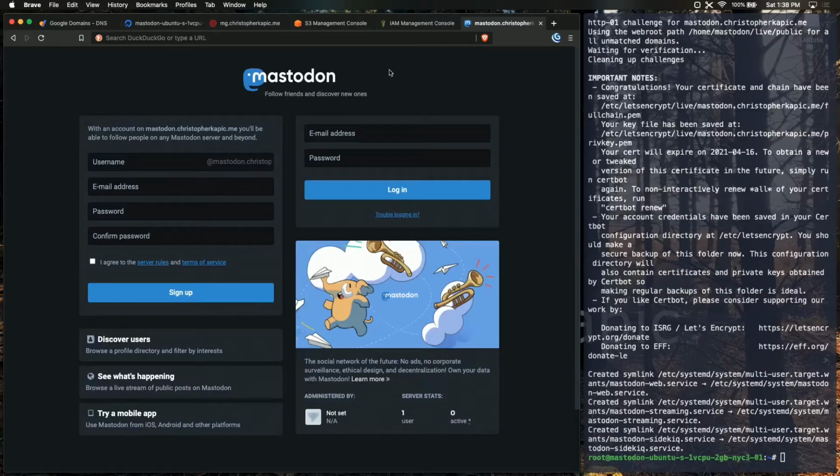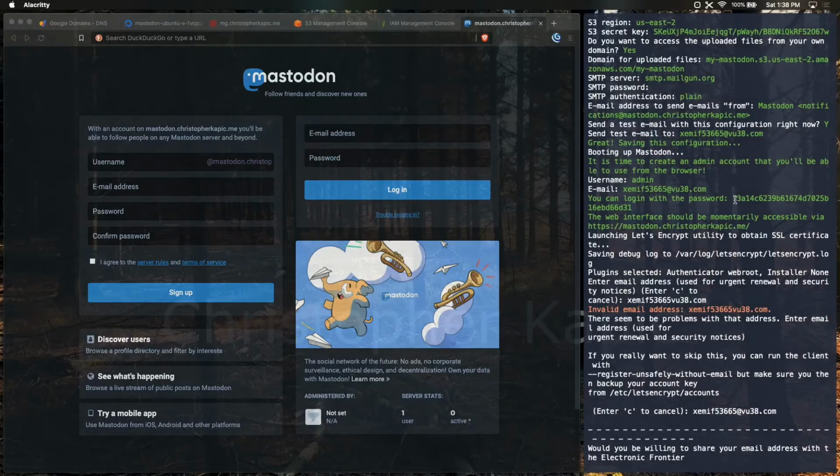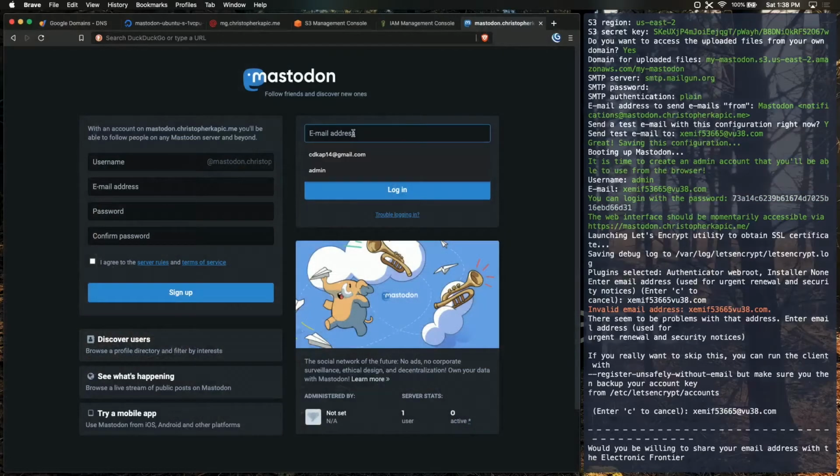Okay, so now our instance is up and running, and you can see it here. So if you remember, it gave us that password to log in with the admin account. You can log in with the password, and it gave us the password right here. So I'll copy that, and I'll put in this email again. XEMIF53665 at bu38.com. And our password is the one we just got, so we'll log in.